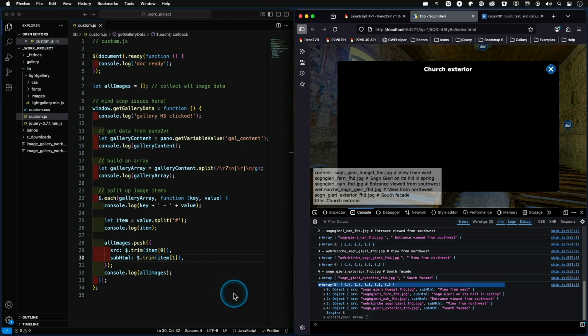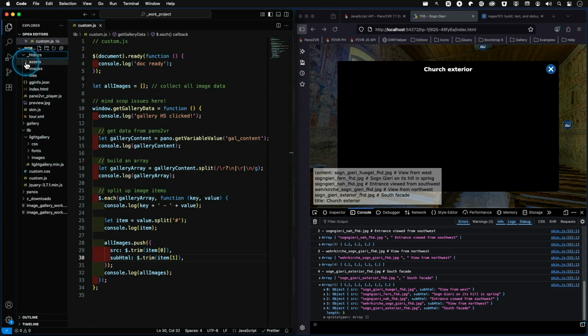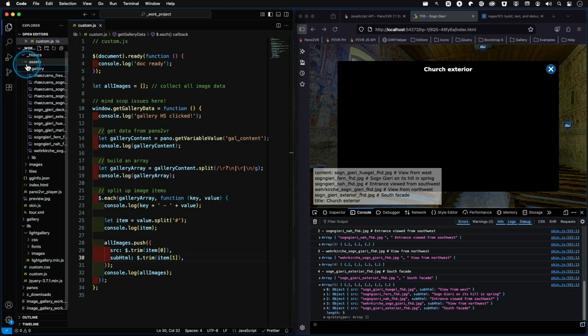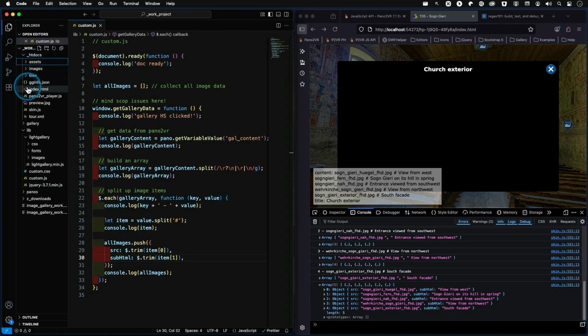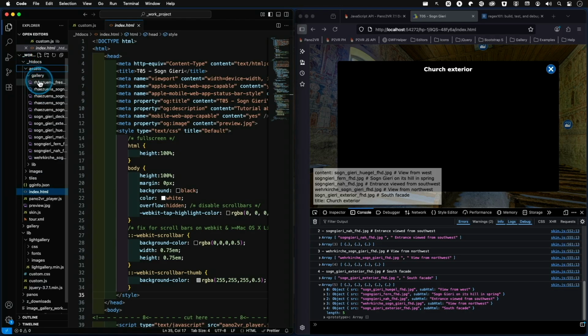So let's have a short look at our output of Pano2VR. I unfold the HD folder, and I have the assets folder, and inside of the assets folder I have the gallery folder. If I'm looking from index.html, which is our output file, I have an assets folder and a gallery folder, and inside of this gallery folder all the images I need are living.